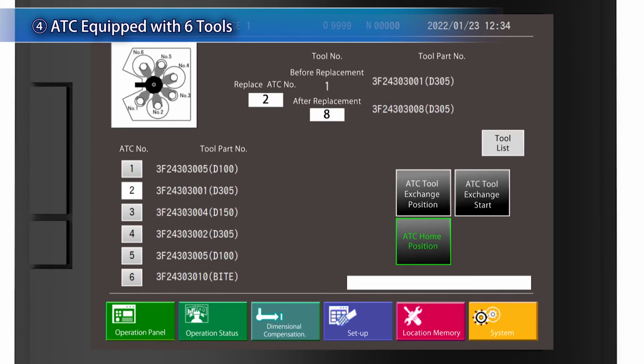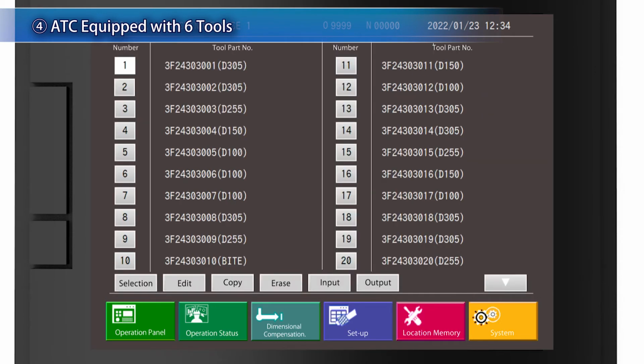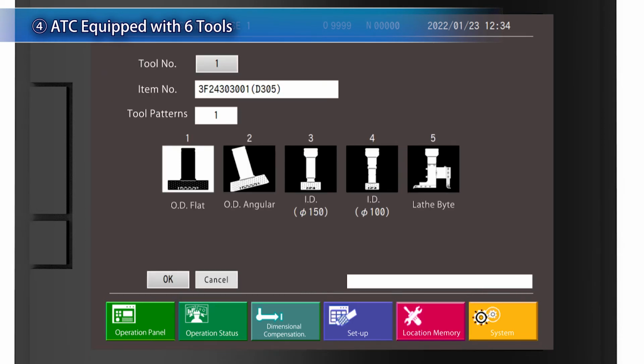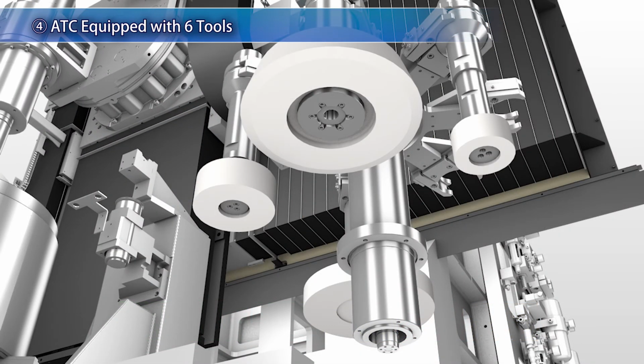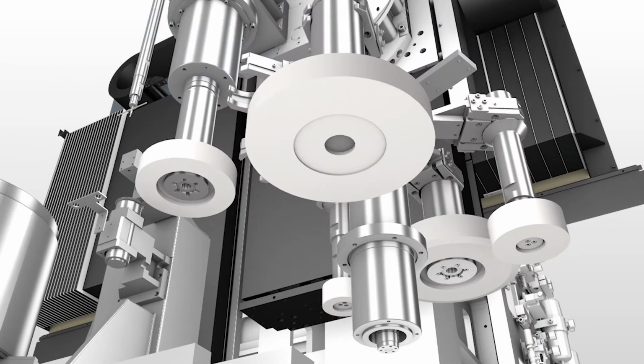ATC can register tool data for 99 model numbers, enabling grinding with a variety of tools depending on the grinding model number and grinding point. It approaches the grinding point in every direction.